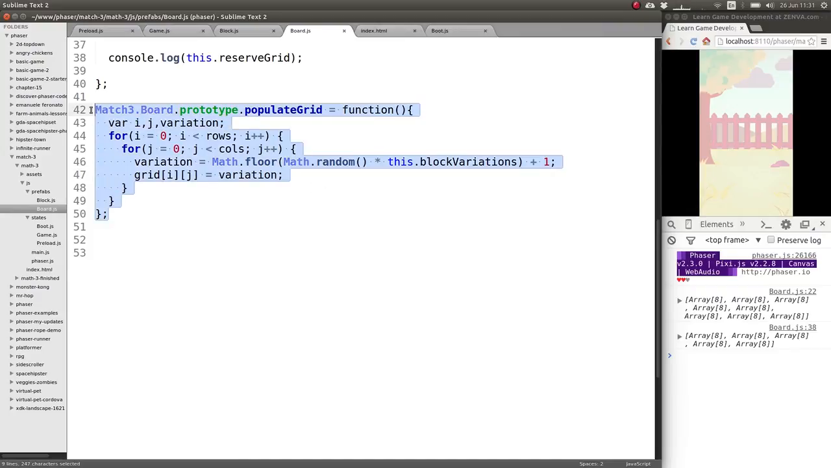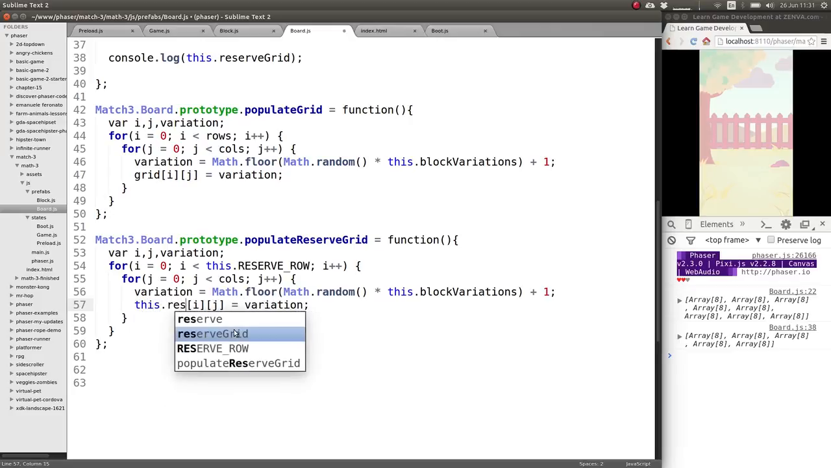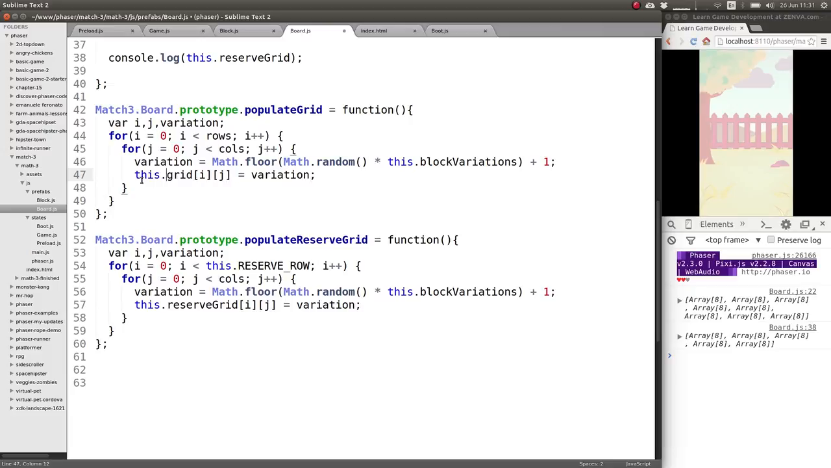Let's do the same for the reserve. It's going to be almost the same, but it's called reserve grid, and instead of rows, this corresponds to reserve rows, and the rest is exactly the same except for this part, because now we are accessing this reserve grid, and the same here, we were missing the grid, this part.